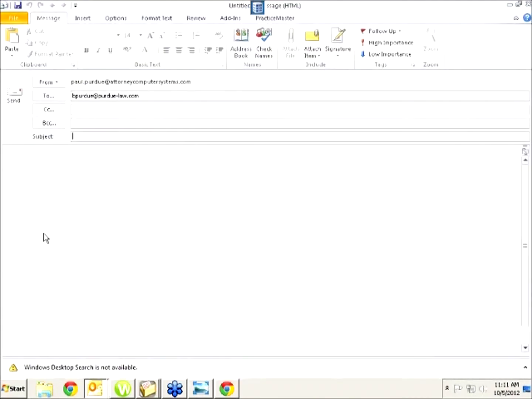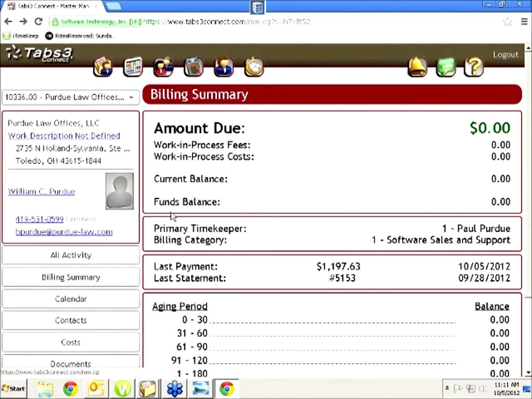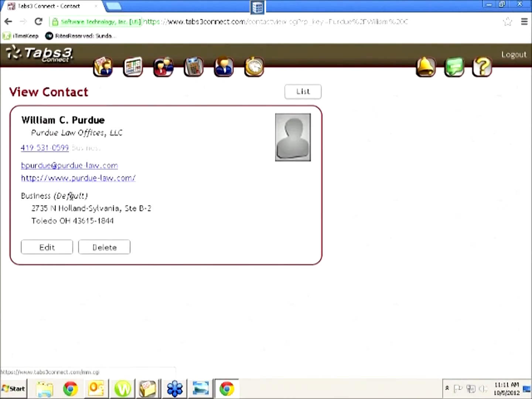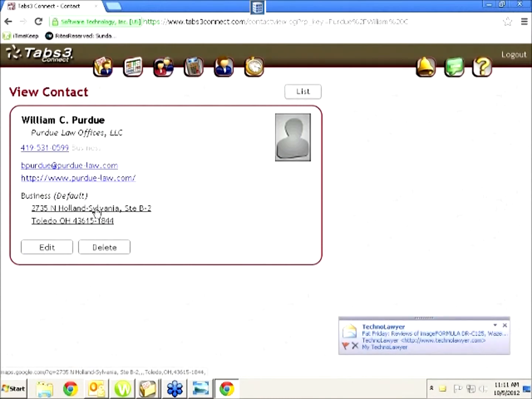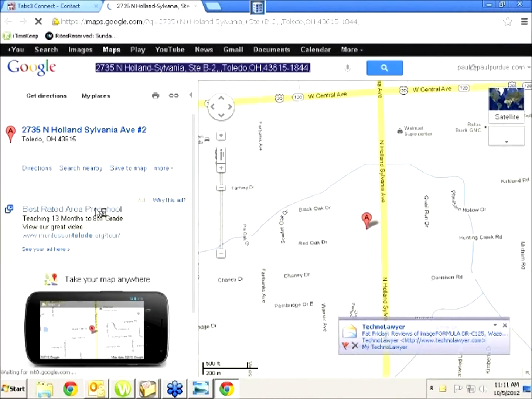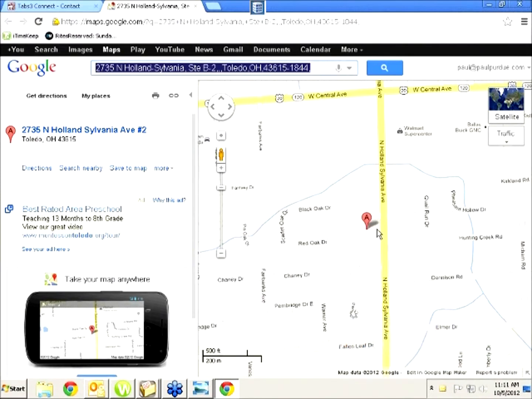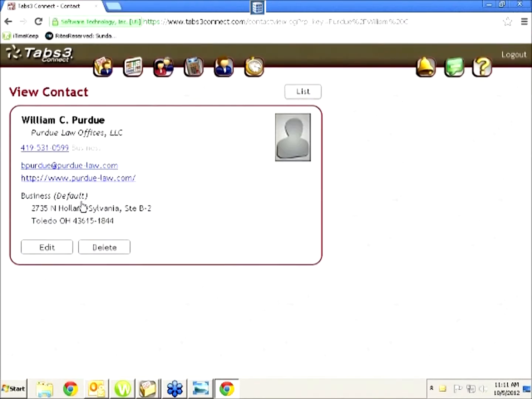Now, if I click on the email address for Bill Purdue, I will start an email. And if I'm on my iPad or my iPhone or my Android phone or whatever I'm on, it will start an email in the default mail client, which of course here is Outlook. But on your iPhone would simply be the iPhone's email program. If I'm clicking here, I'm going to the client contact record for William Purdue or Bill Purdue. If I click here, it actually takes me to a map. That's where Purdue Law Offices is, right across from Walmart and Mighty Muffler in Toledo, Ohio. That's extremely helpful and useful.